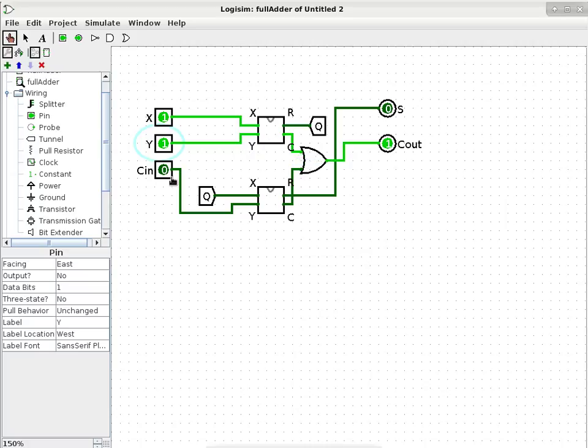Okay. What if they're all 1s? Well, in that case, we have a result of 1 and also a carry to the next column. Are we doing okay so far with this? All right. So now with a full adder, it is one single column of the addition representation. So now with a full adder, can we make a 3 by 3 bit adder?